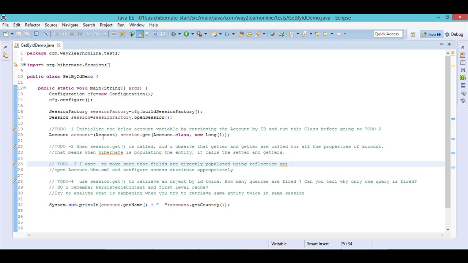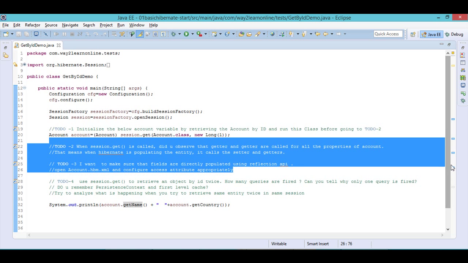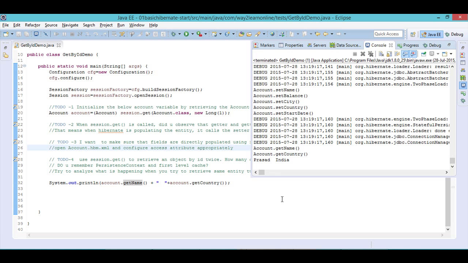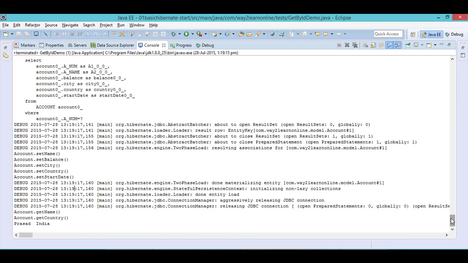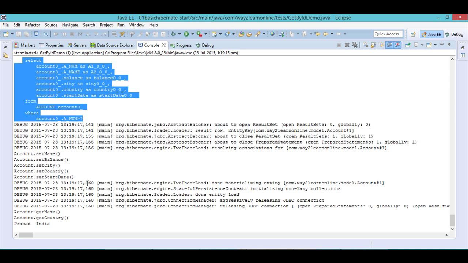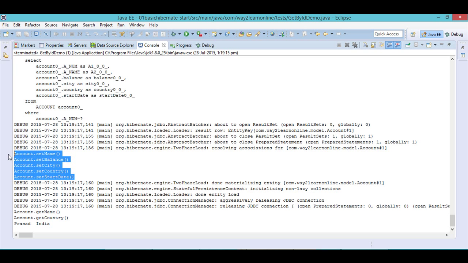I have said session.get and I am trying to print the account name and country. Let us see whether it will print or not. Is it printed? Yep, here it is printed. It is printing the name and country. But did you observe that the setter method is called? That means once you say session.get, a query is fired on the database to retrieve the account, and then the account object is populated by calling setter methods. By default, Hibernate will call setter methods.